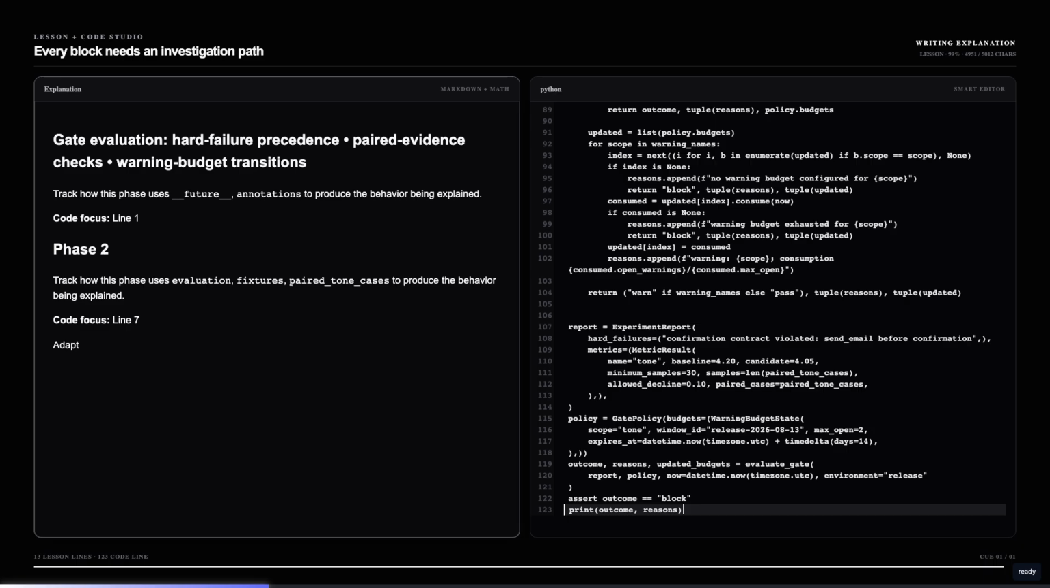Mismatched declared and paired sample counts, duplicate IDs, missing sides, or mismatched versions return insufficient_evidence and block release by default. Persist the updated budgets atomically with the gate report using the authenticated artifact store and the release or window identifier.